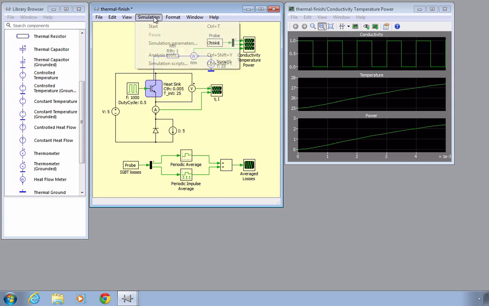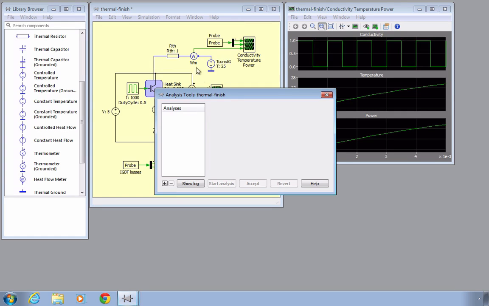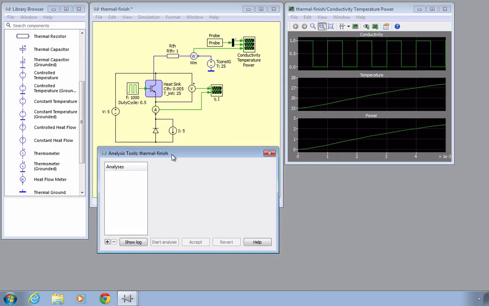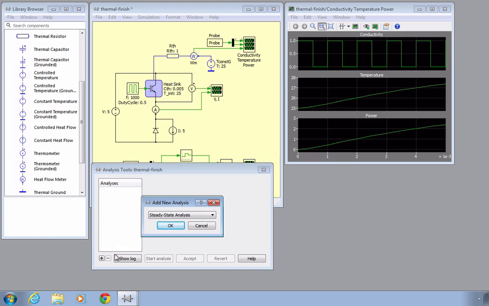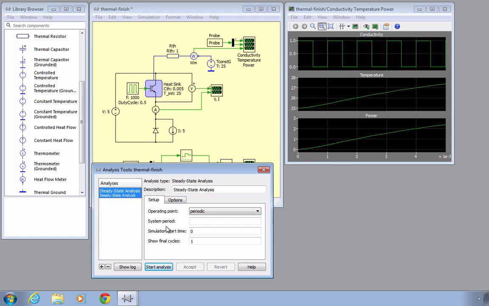In PLECS Standalone, the analysis tools are accessed from the simulation menu. More detailed information on the analysis tools is provided in a separate tutorial video. But for now, we will show a simple demonstration. To create a new analysis, click the button with the plus symbol. We are choosing a steady state analysis and will need to specify the system period. In this case, this corresponds to the period of the pulse generator, which is 1 millisecond.